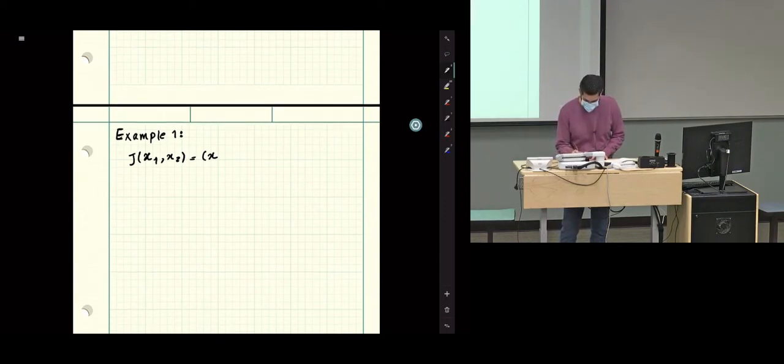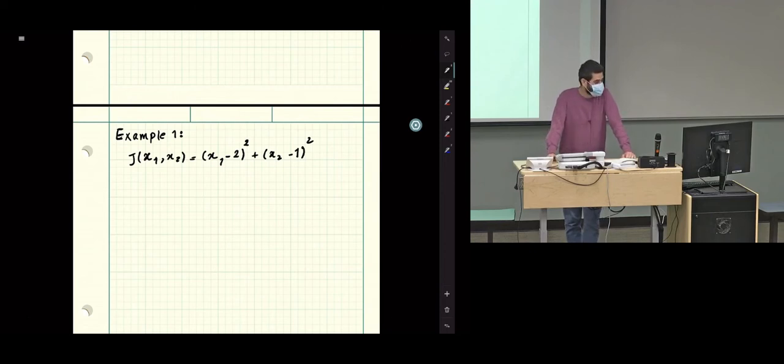So here we use a quadratic function where we can already see what the solution is. Can somebody tell me what's the minimizer of J?